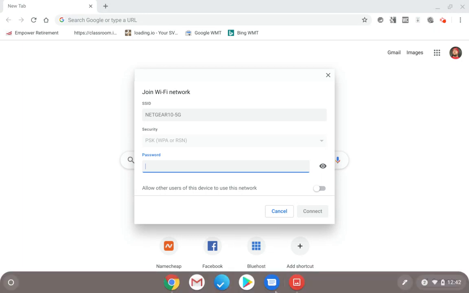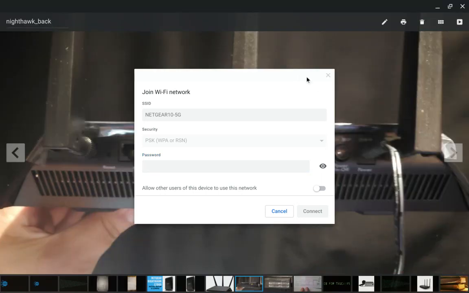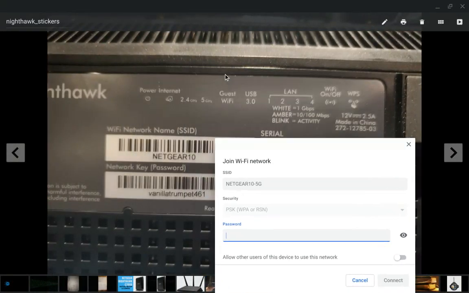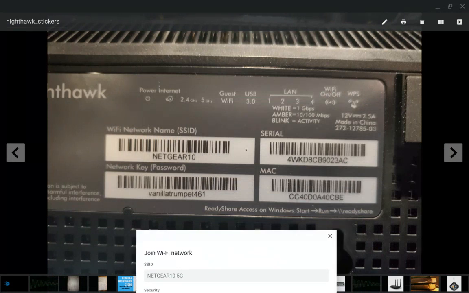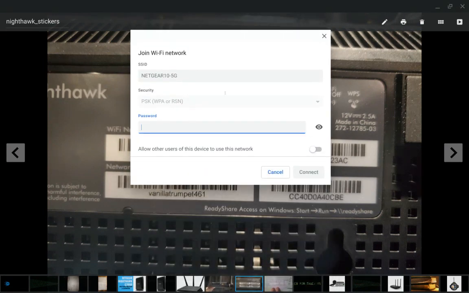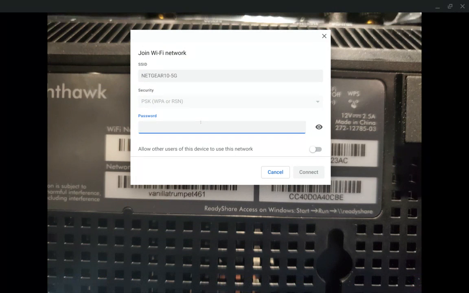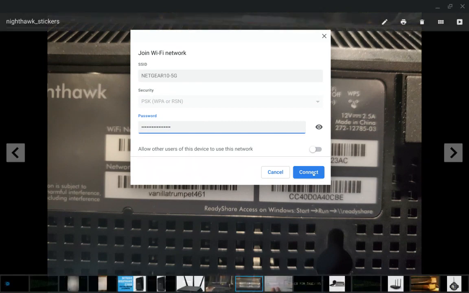For example, I'll show you down here. This is the bottom of my router, and it'll say a password down here. It'll say your network ID, and that will be what yours is. Like mine says NETGEAR 10, yours might have a different number, and then it'll say the password below that. So that's the password that we're going to use for Wi-Fi by default. Mine is vanilla trumpet 461. So I'm going to go ahead and connect.